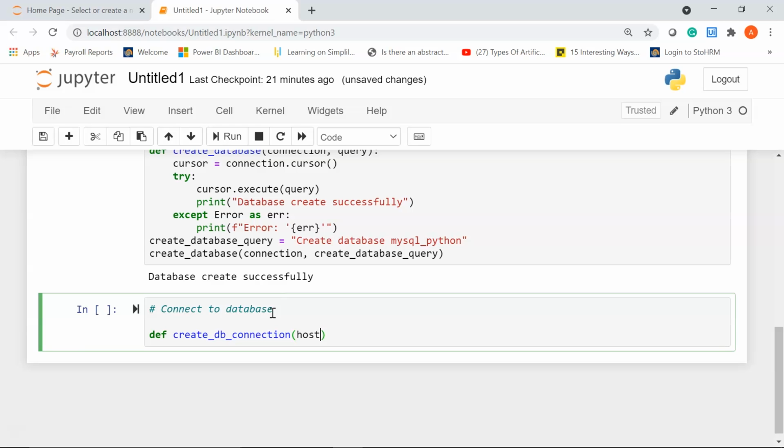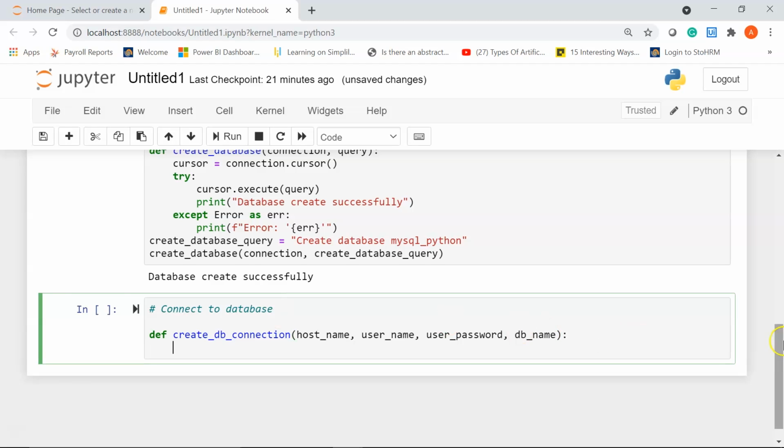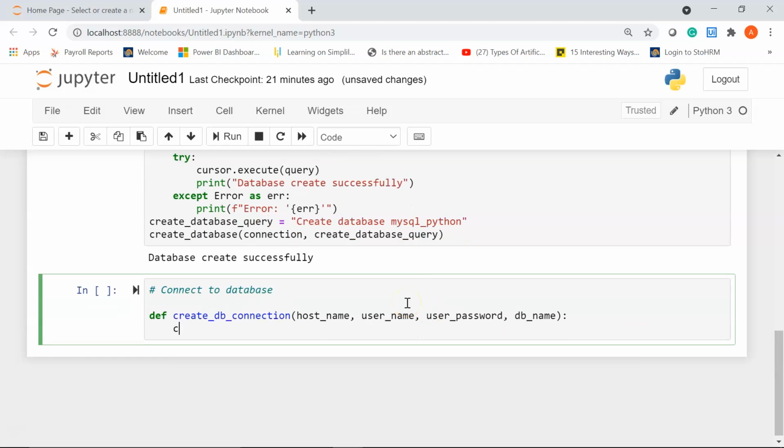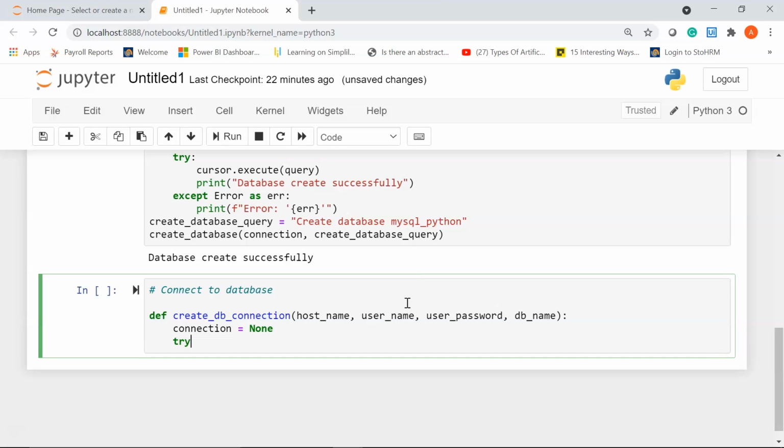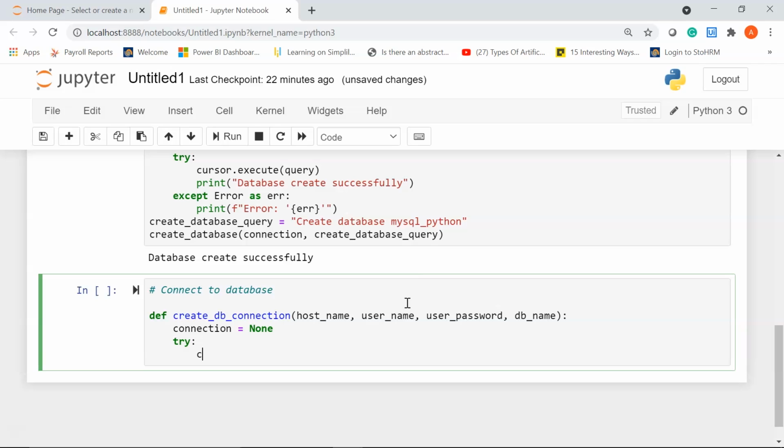and the parameters it will take are the host name followed by the username, then the user password, and finally the database name. I'll give a colon. In the next line, I'm going to create my variable, which is connection, and then I'll assign it a value None. After this, I'm going to use my exception handling techniques. So I'll write my try block first.